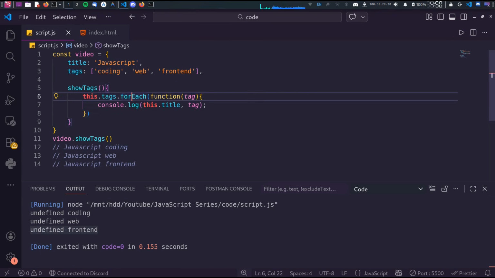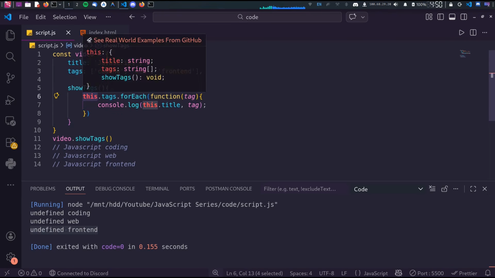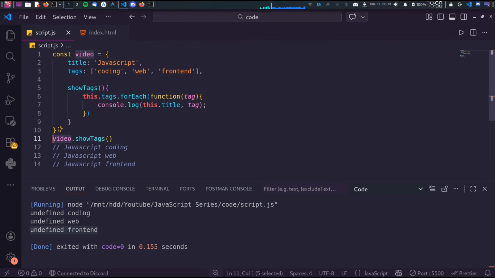So this, as I told you before, references the object calling the method. The object calling the method is video. So this is simply just video. Video.tags is this array here. And dot for each function basically loops through each and every item and prints it. So loops through each and every item, places it in the tag argument, passes it into the tag argument, and console logs this dot title, which is JavaScript, and the tag that it found from for each.